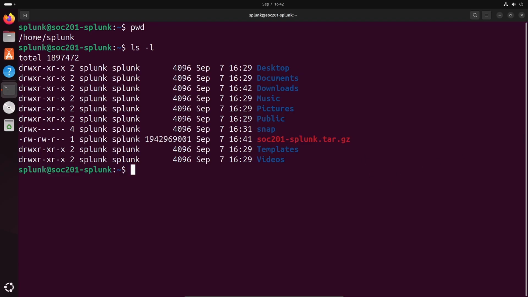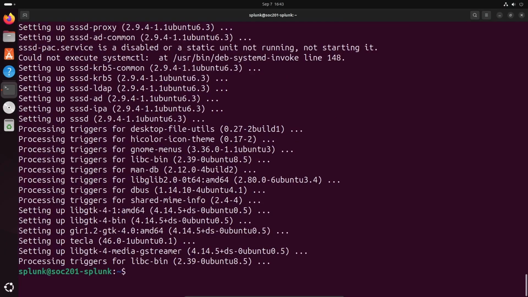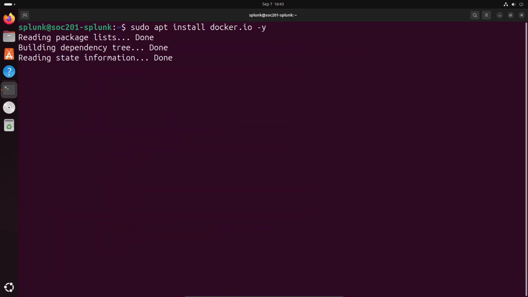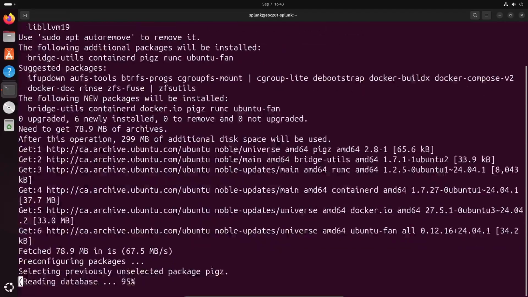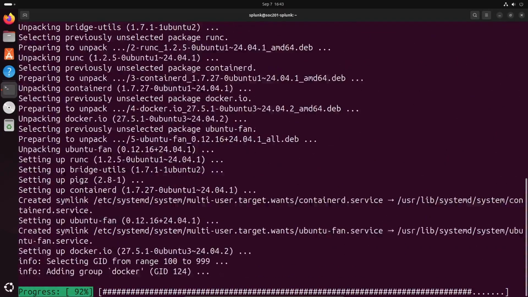And so head back into the terminal here, and as before, make sure everything's up to date. And so this time I'm just going to run another sudo apt update and a sudo apt upgrade here. Excellent. And so now let's go ahead and install Docker. And so I'm going to run a sudo apt install docker.io. And this is going to start to pull in the Docker runtime directly from Ubuntu's repositories.